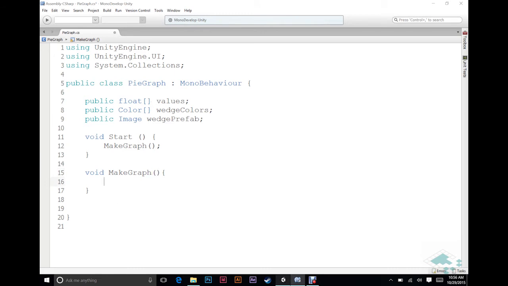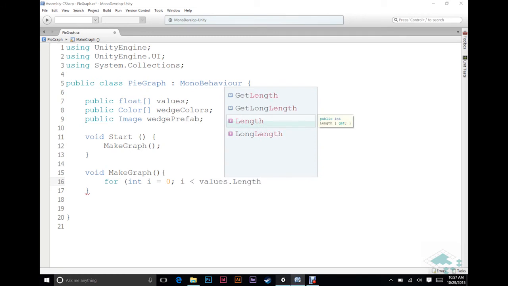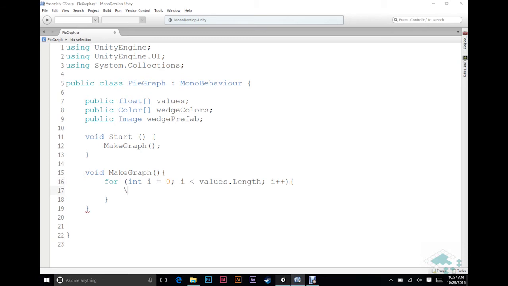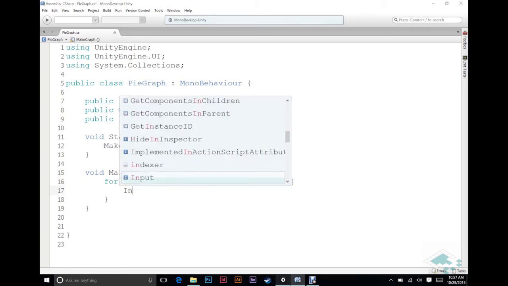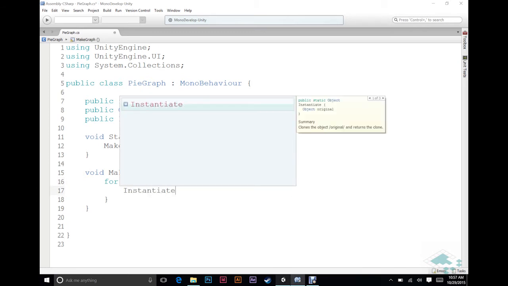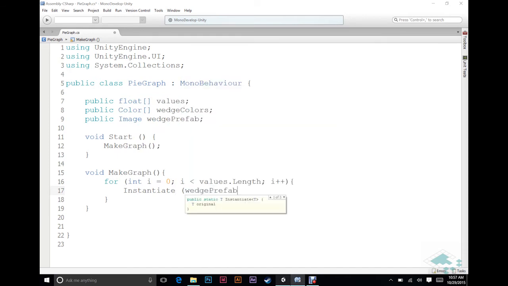So the first thing our pygraph needs to do is, for every value, it needs to instantiate one wedge. So we're basically just going to be iterating through the values, and the for loop will work perfectly for that. So we'll say for int i equals 0, i is less than values.length. So once we get to the last value, we'll stop. And i plus plus. Now inside here, first thing we're going to do is instantiate wedge prefab.